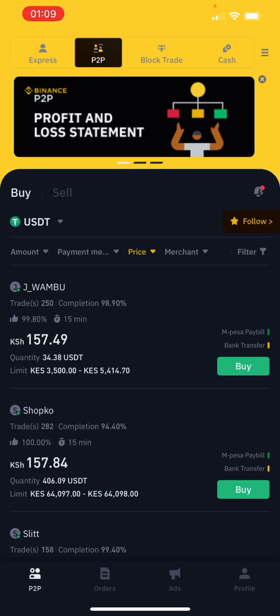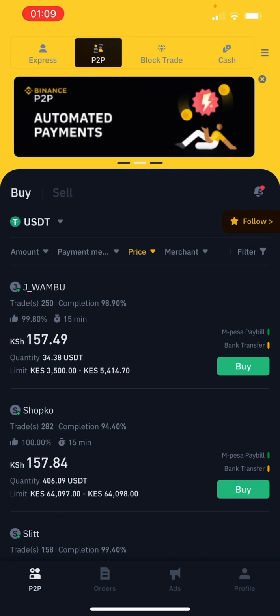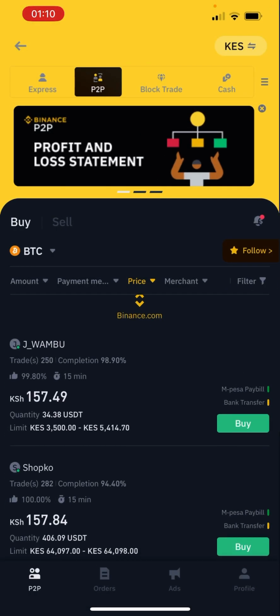P2P is basically a marketplace that helps people to buy and sell their crypto. You can decide to buy the coins that are on P2P: USDT, of course, a stablecoin, BTC, FDUSD, BNB, ETH, SOL, or BUSD. In this case, we want to buy Bitcoin, so I'll just click here and say buy BTC.